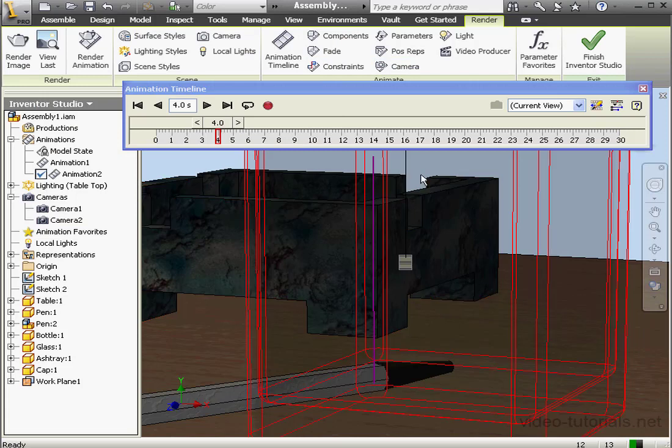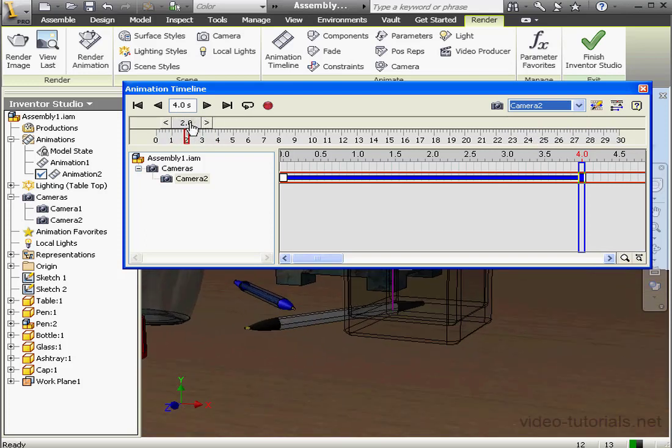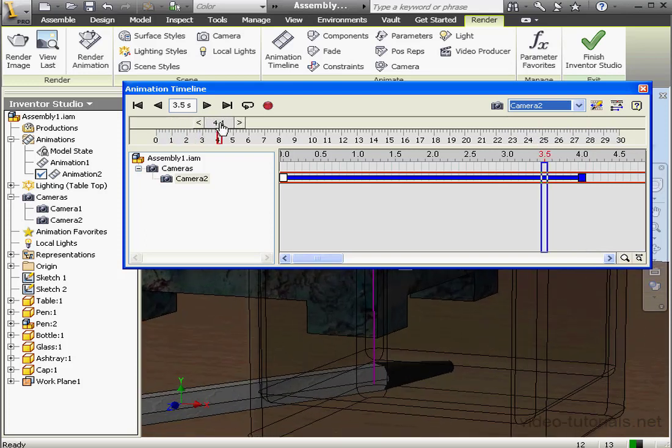And let's drag the slider to see our second animation. Let's switch our view to Camera 2. Here's the zoom, 4 seconds.